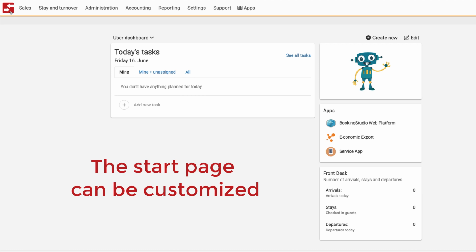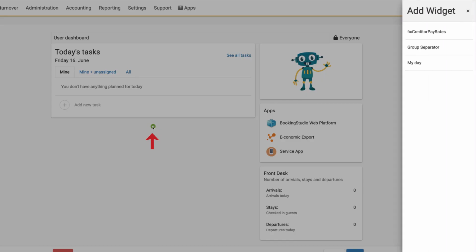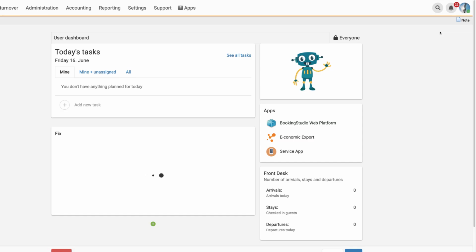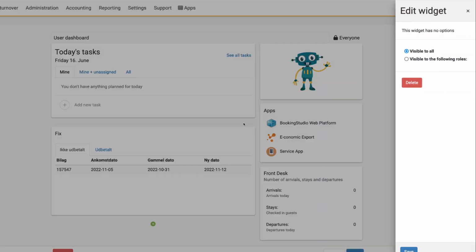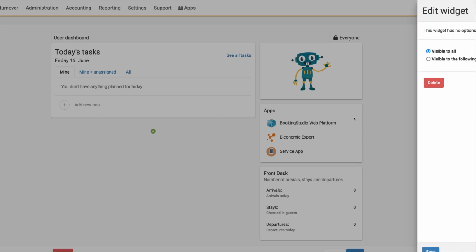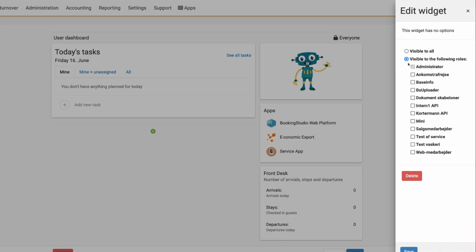If you are an administrator, you have the option to customize the Start page. You can add widgets and remove them. You can also decide who is allowed to see the various widgets.